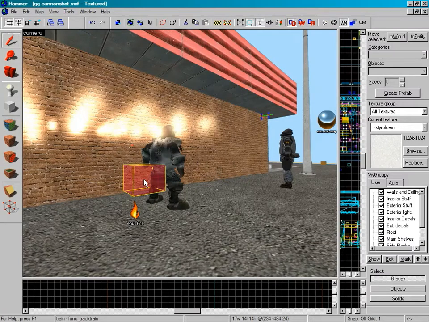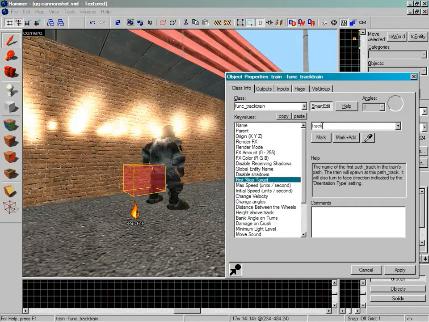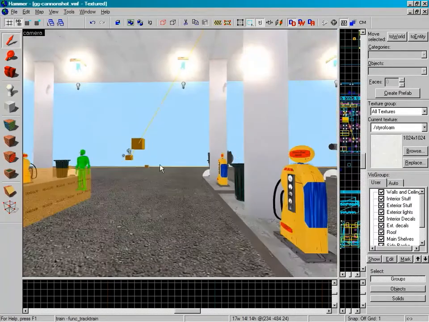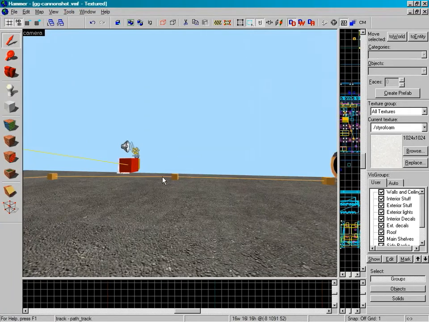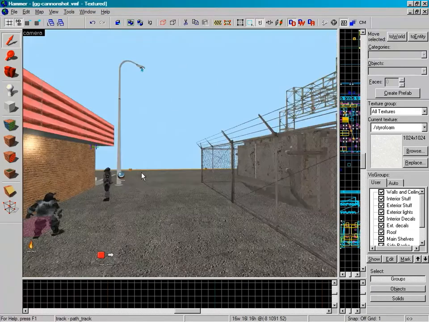Go ahead and double click on it. You'll see here the first stop target is named Track. So to see this, let's close this window and head back out to the front again. And there it is, Track. This is the path he'll be following out of the cannon. Now let's head to the back of the building again since there's more stuff to show you.